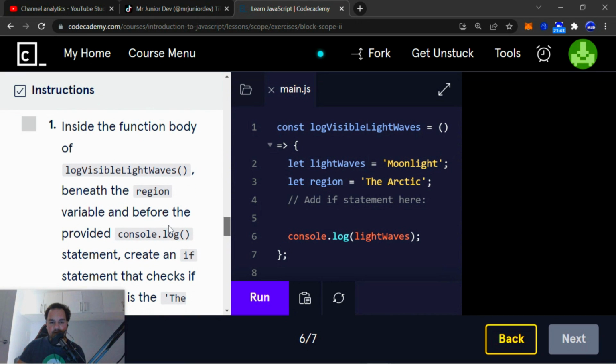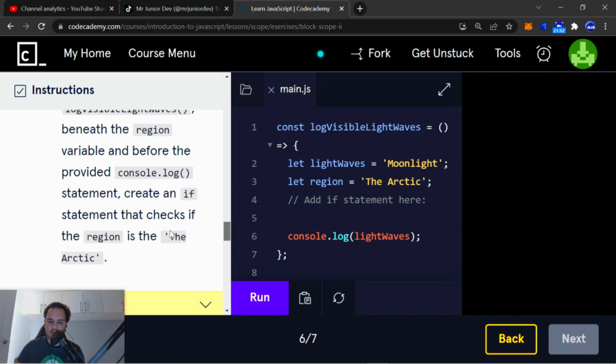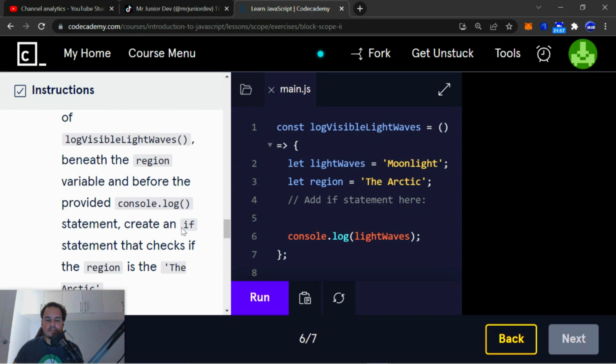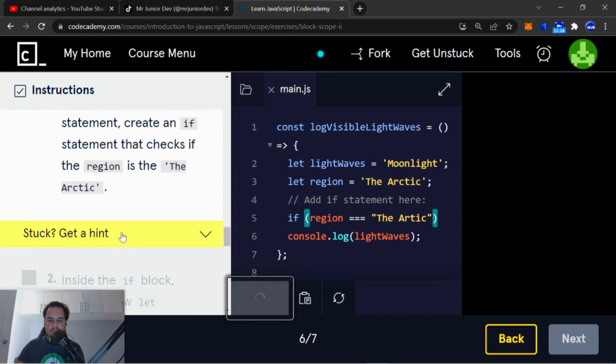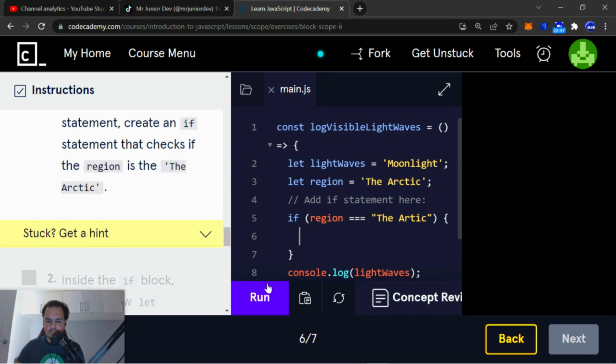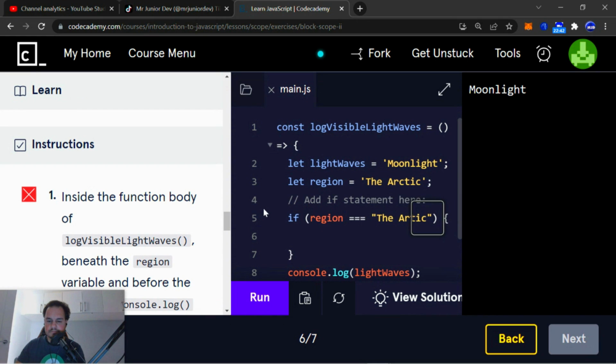Instructions. Number 1. Inside the function body of logVisibleLightWaves, beneath the region variable before the provided console.log statement, create an if statement that checks if the region is the Arctic. Okay, so Arctic.